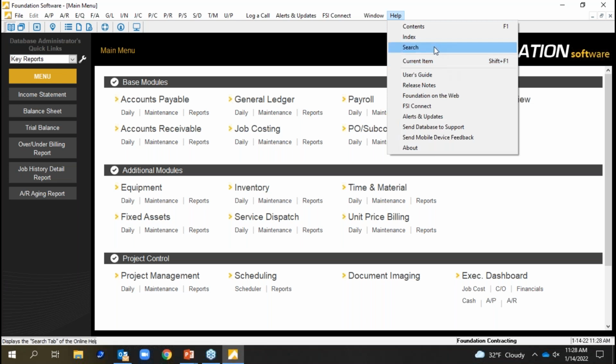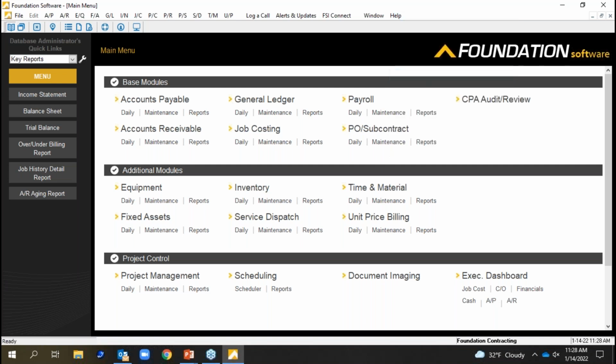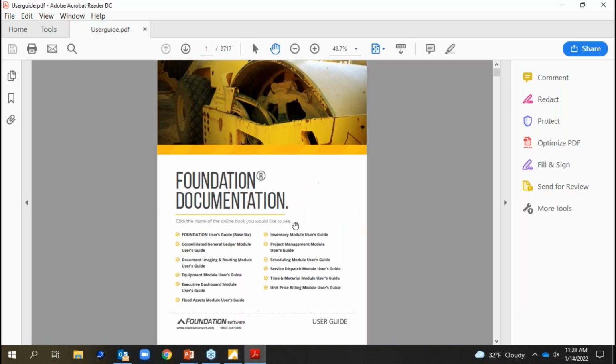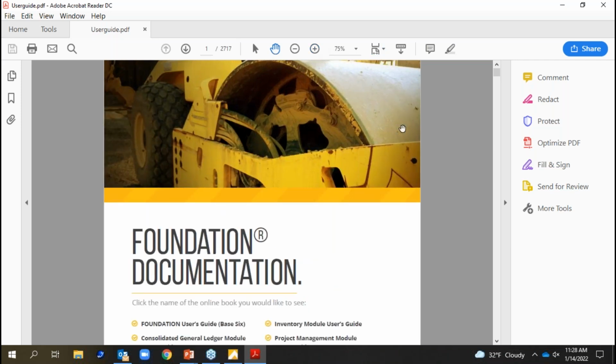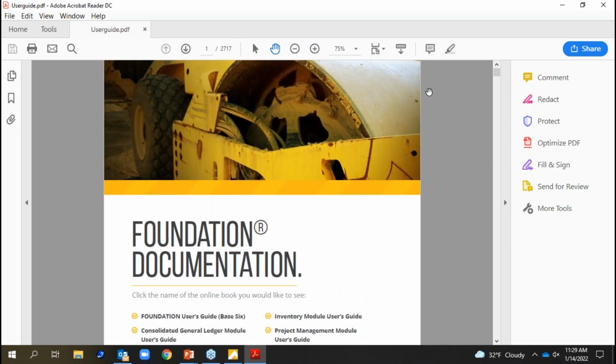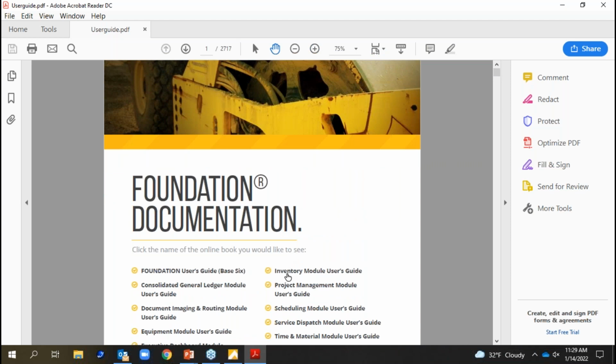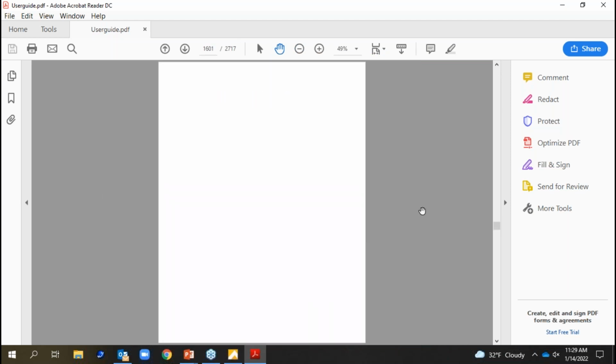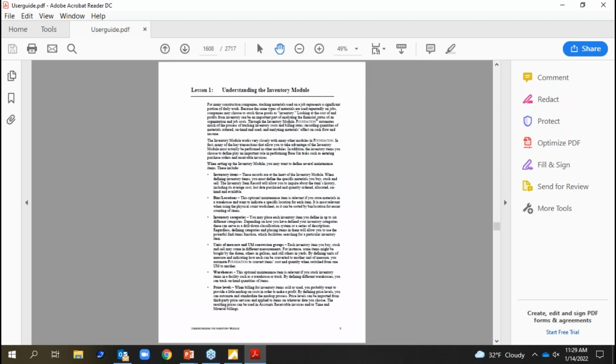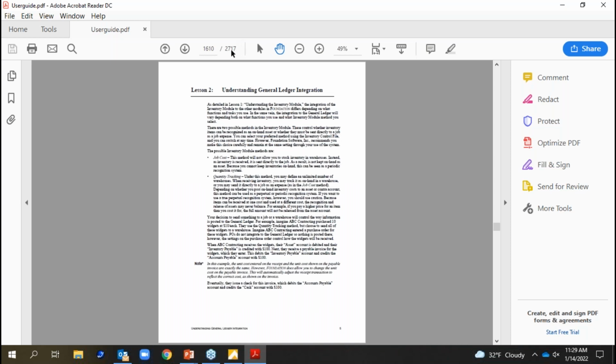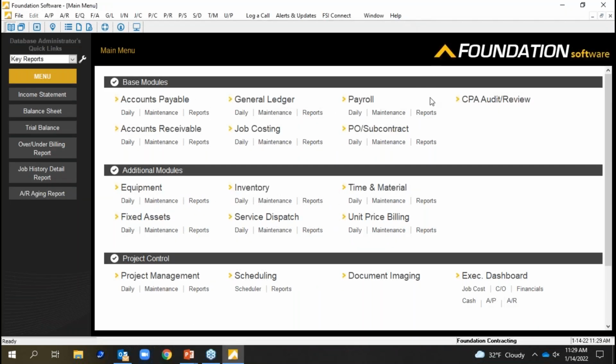Search is awesome, just a wildcard search. And the actual user guide is in part interactive. I can literally click on modules. You can blow it up, of course, and get into the various screens. Like, oh, I want to learn about the inventory module, and then within it, scroll down. It's every nitty gritty thing. It's almost 3,000 pages of fun, but that's available right through the Help menu. Okay.